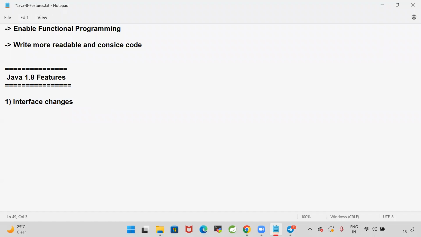In the interfaces, they introduced a concept called default methods and static methods. We can write default methods and static methods in the interface with a body. Up to 1.7, we can write only abstract methods in the interface, but from the 1.8 version, they introduced default methods and static methods. We will understand the reasons behind these concrete methods in the interface.